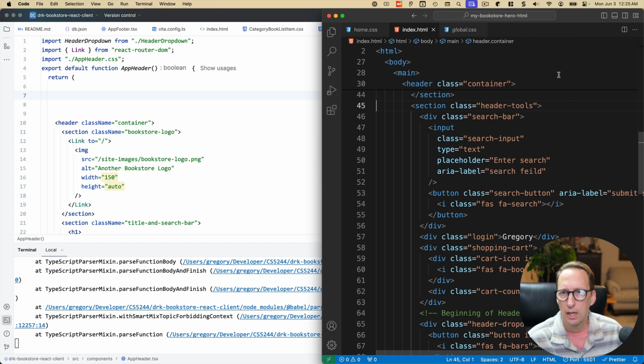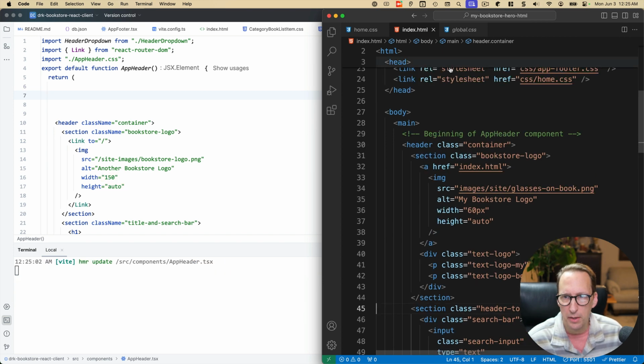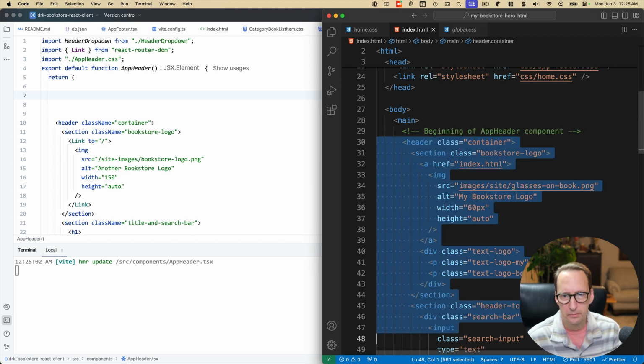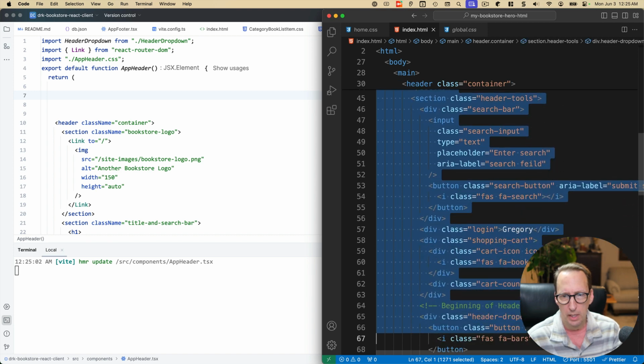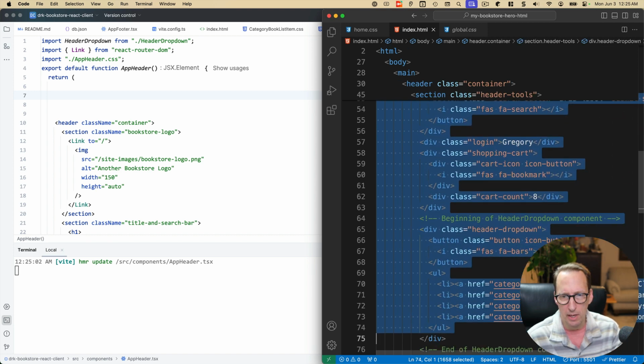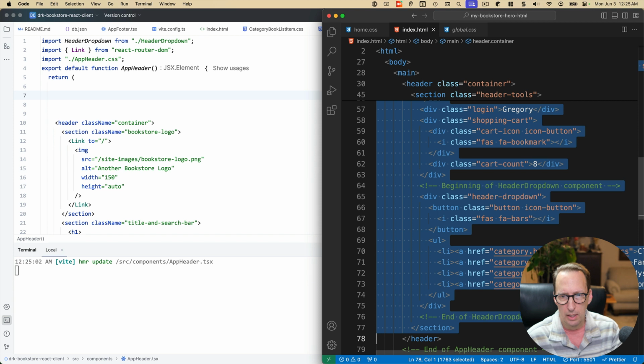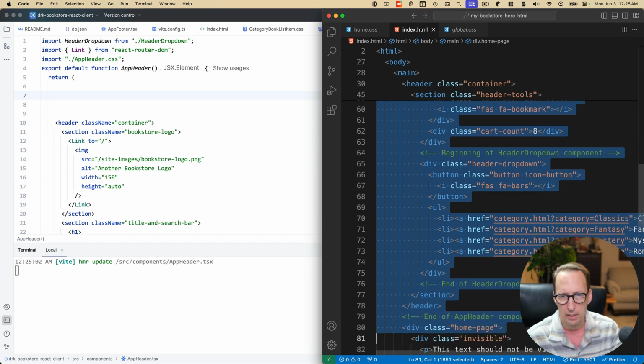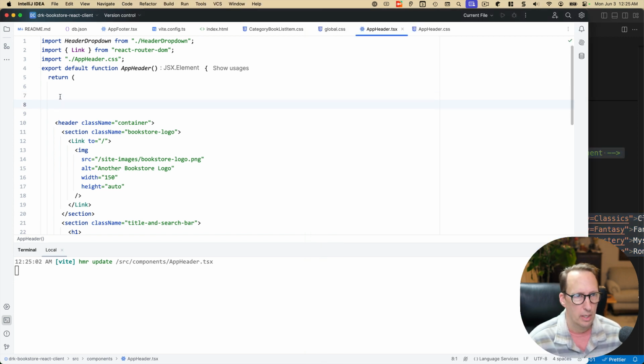Okay, I want the app header. So the app header component starts here. It starts with the header tag. Okay, and there's the header drop down, and there's the end of the header drop down, and there's the end of the header tag. So I'm going to copy this. I'm going to paste this into there.